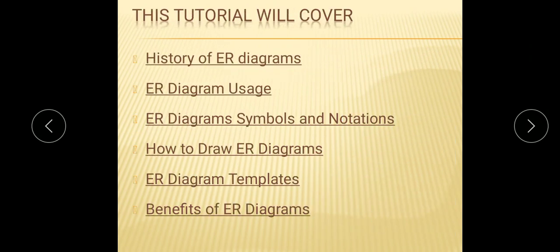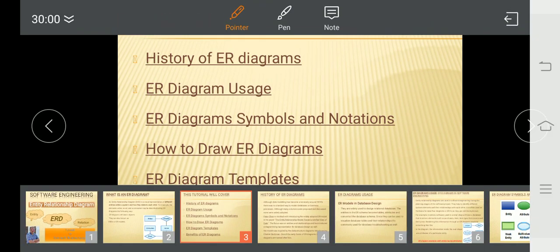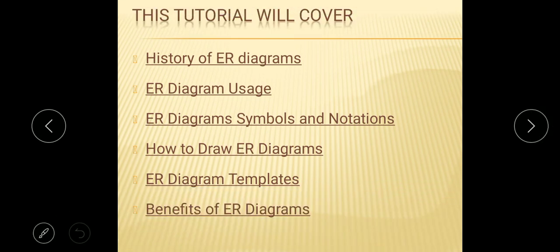Now this tutorial will cover, as I said, history of ER diagram, ER diagram uses, ER diagram symbols and notations, how to draw ER diagrams, ER diagram templates and benefits of ER diagram.